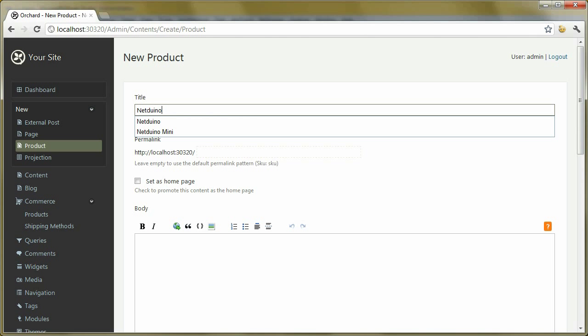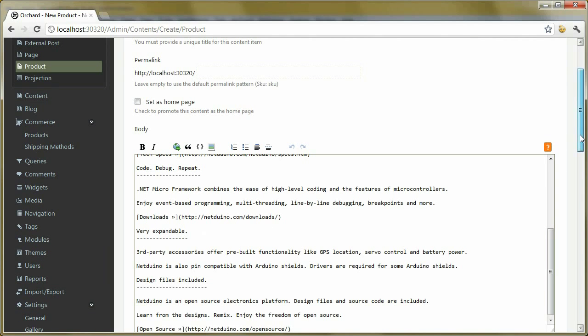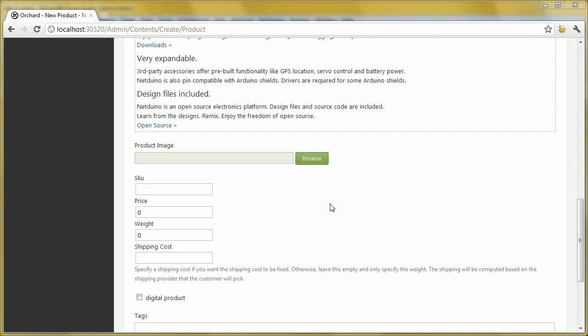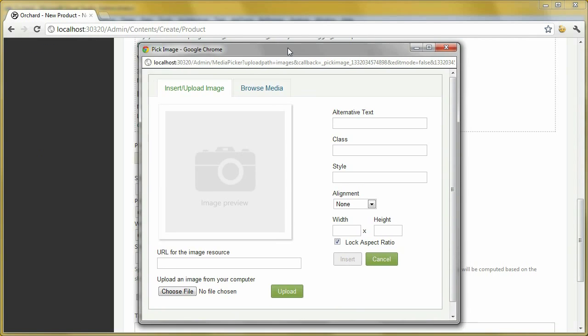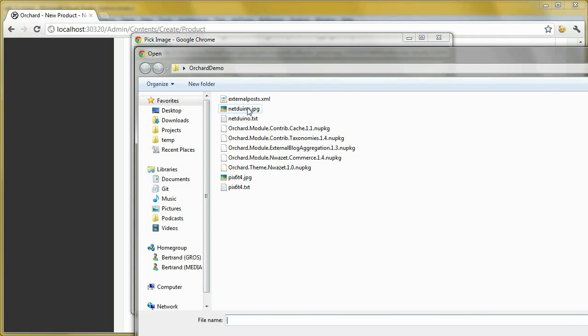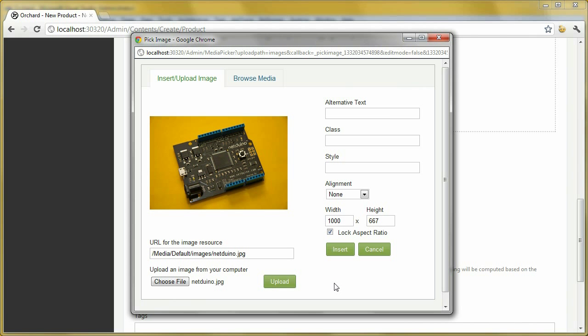This is a microcontroller that we also sell on the site. It's a great microcontroller that you can program in .NET. And here, as you can see, the description for the permalink has changed to reflect what I set up in the settings for auto route. So now it's going to take the SKU. Here I pasted the description, the Markdown description of the product. I can select the product image for the controller. So upload a file from my hard drive, click upload, click insert.